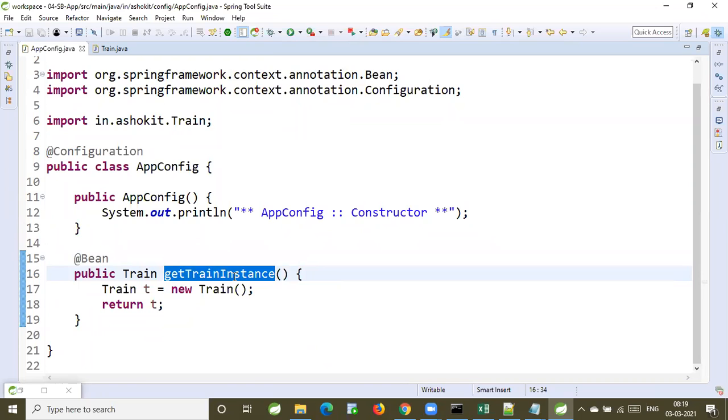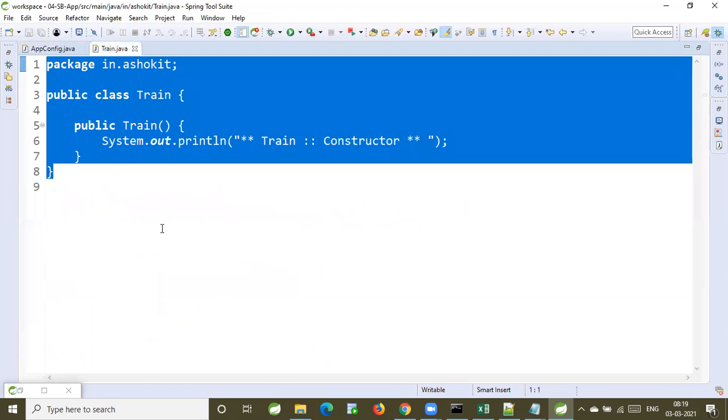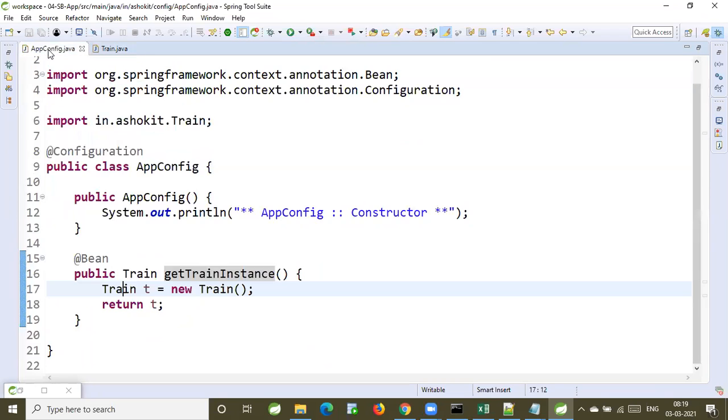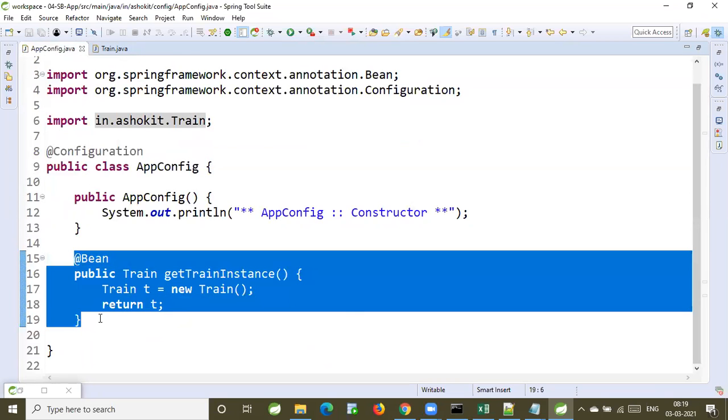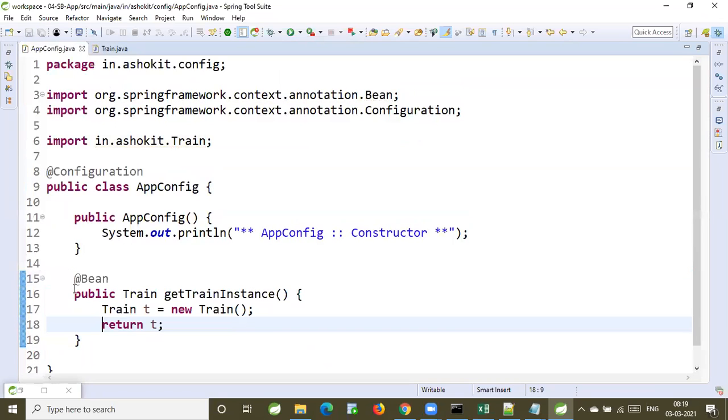And sir, if the train class is a component class? No, it is a normal Java class. If I specify the @component annotation here, then there is no need to write this one, right? If you use both, in that case preference will be given to this one.